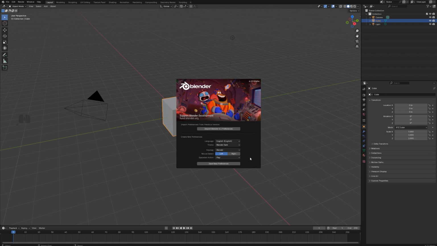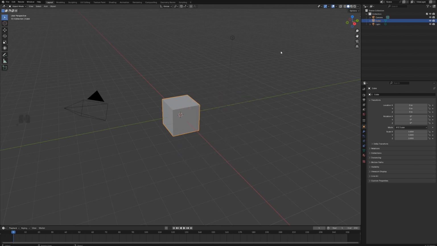Now, the only setting I will be changing here is basically to change the spacebar action from play to search. I'm going to show you how to do it in Blender later on, and I'll also show you why I would change this. I would just ignore this and click here, so we don't have to worry about it, okay?